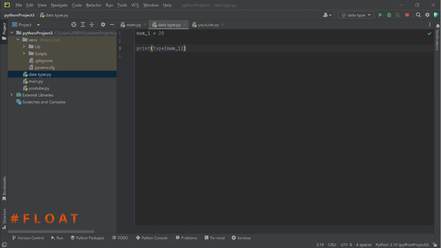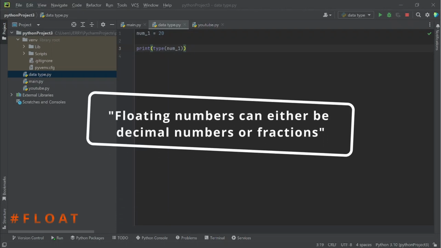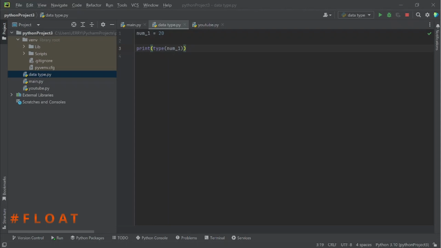Floating point numbers. What are floats? Floats are numbers with decimal places, meaning fractions. Decimal numbers like 0.5, 2.005. It can also be either negative or positive. Floating numbers can also be minus 200 point something, minus 1 million point something. Remember, there should be a decimal there.